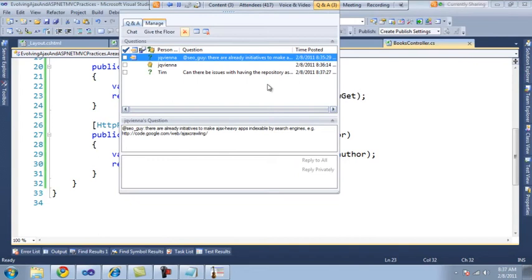So we have a note here. There are already initiatives to make AJAX-heavy apps indexable by search engines. Fantastic. That's cool. And then you can use this stuff a little bit more and have to worry less.